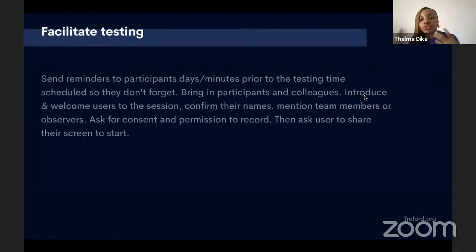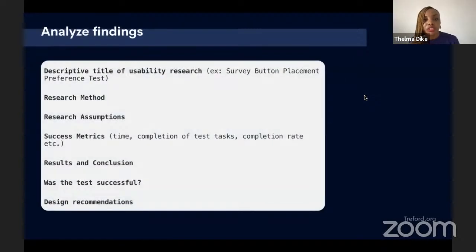Then ask the user to share their screen to start. So when they share their screen, you can start, you monitor them, you ensure that you don't cut them off. You ensure that you don't cut them off, let them be themselves as much as possible.